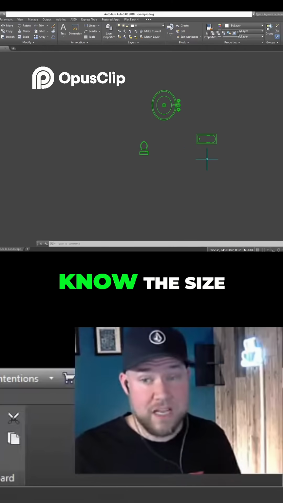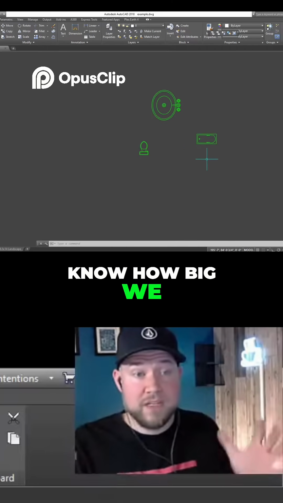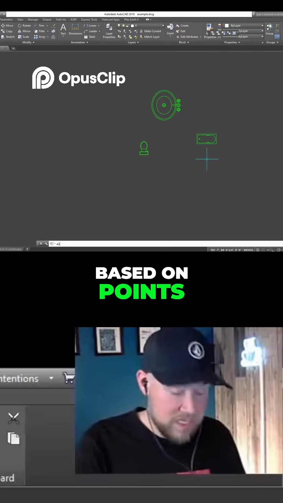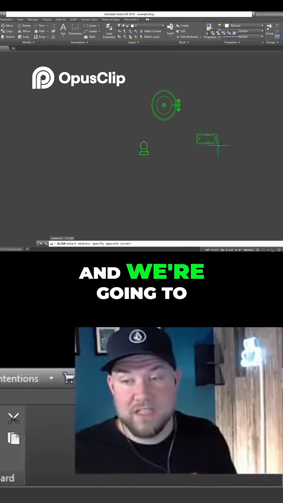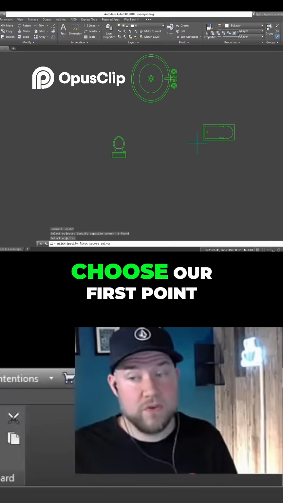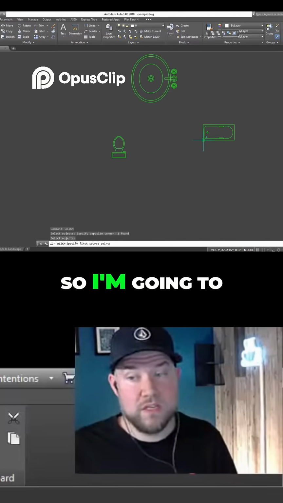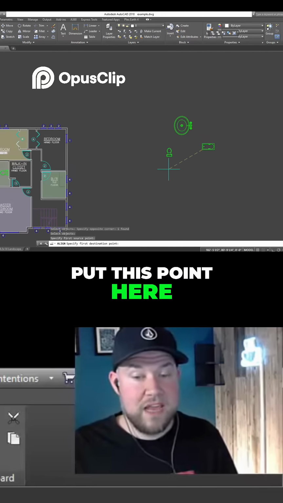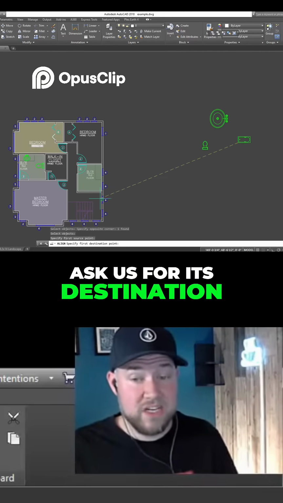Now, we don't need to know the size, we just need to know how big we want it to be based on points. So we're going to type in align, and we're going to select our object. Hitting enter is going to ask us to choose our first point. So I'm going to put this point here, and it's going to ask us for its destination.